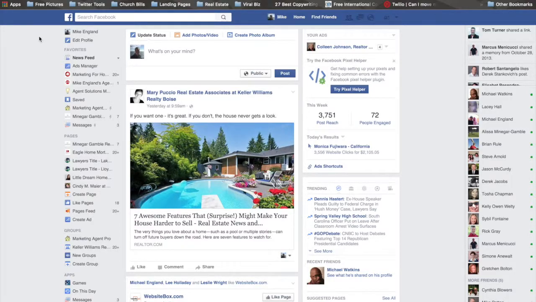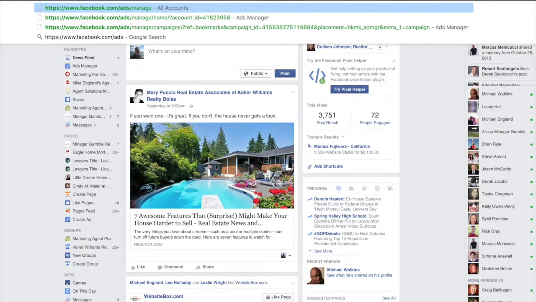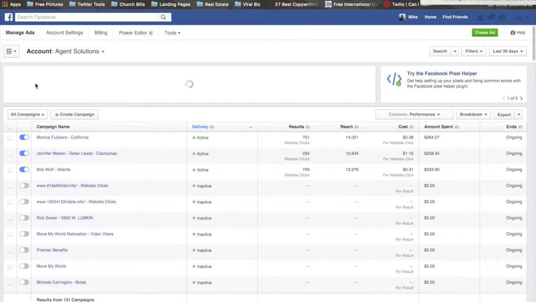So first off, you're going to want to log into your Facebook account. And then from your Facebook account, there's a couple different ways you can create your ads account. You can go to facebook.com/ads/manage, and it'll take you to your ad dashboard.